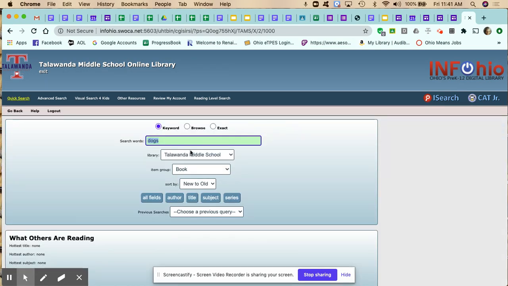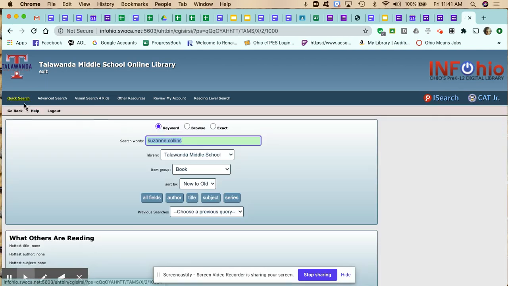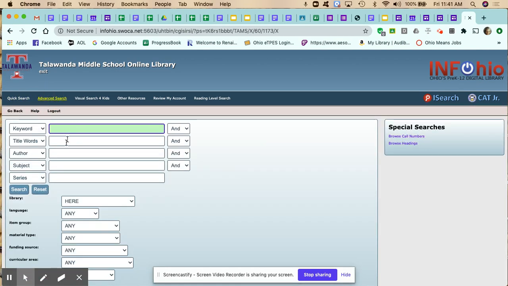Okay, so we'll go back. Let's type in an author's name. Let's type in Suzanne Collins. I'm going to click enter. I didn't like that either. Okay, let's go back. Author Suzanne Collins.